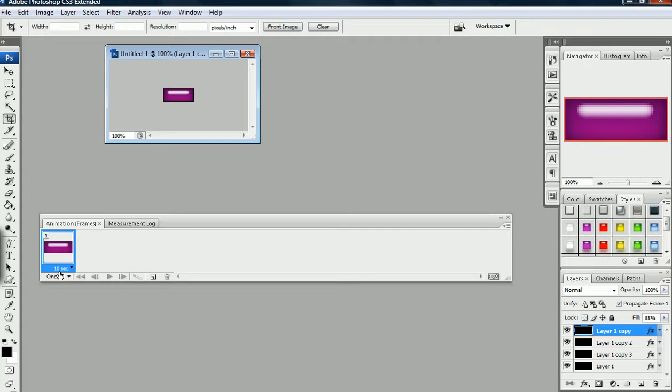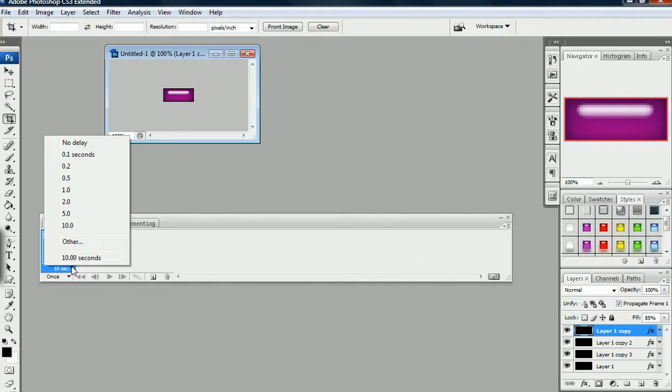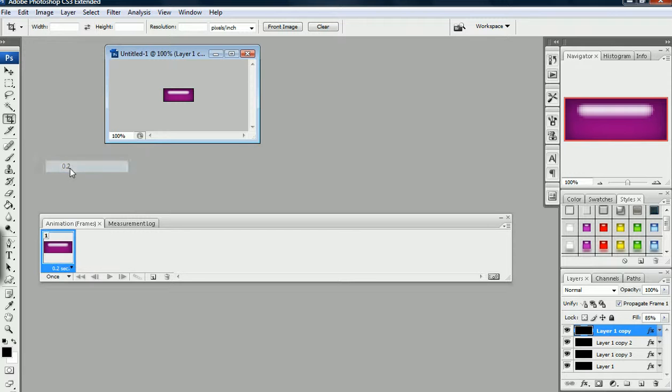So this is set to 10 seconds. We don't want it to last that long because it'll take forever to change color. So we'll do this on 0.2 seconds to change color. And we want to set once to forever. We want to make this loop. We want it to be a constant loop.